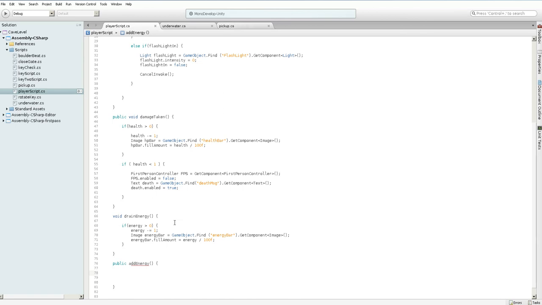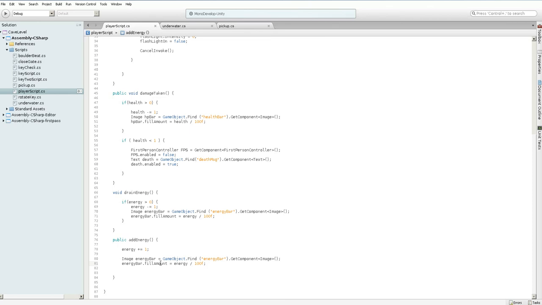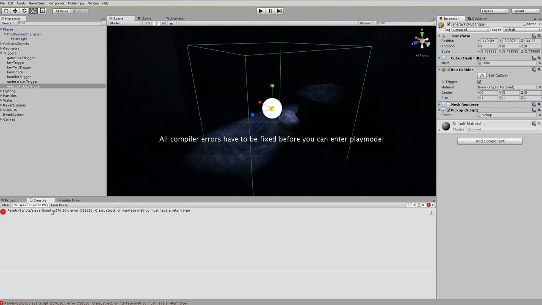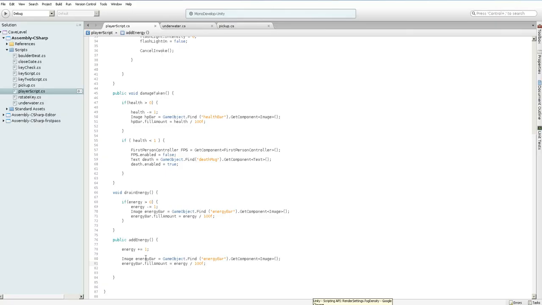Well, actually I'm gonna do it differently. So I'm gonna say here energy plus is 1. So energy is energy plus 1. And then I'm gonna do the same thing here. Energy bar gets filled. See, oh, okay, there's the error. Play script 76, which is, oh, I should add void. Not bad.